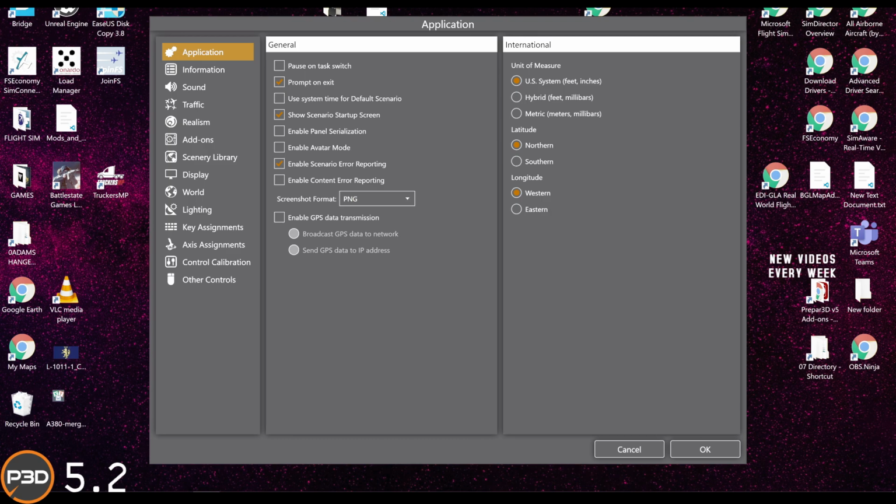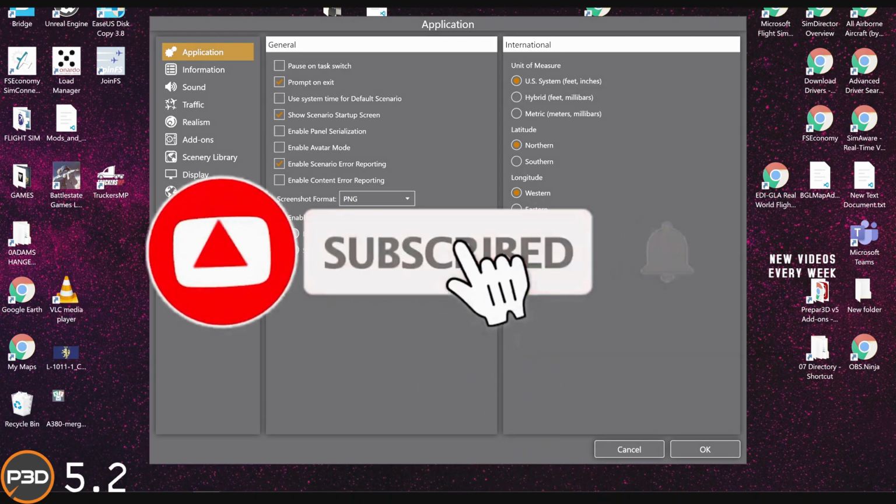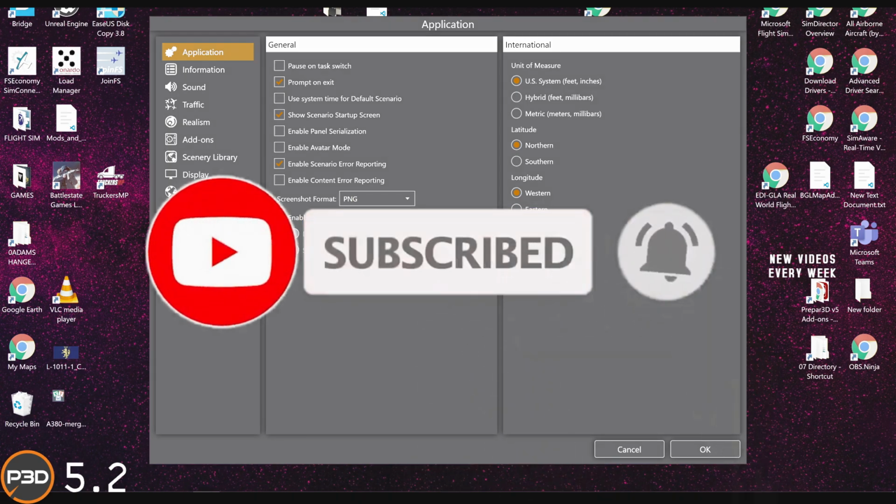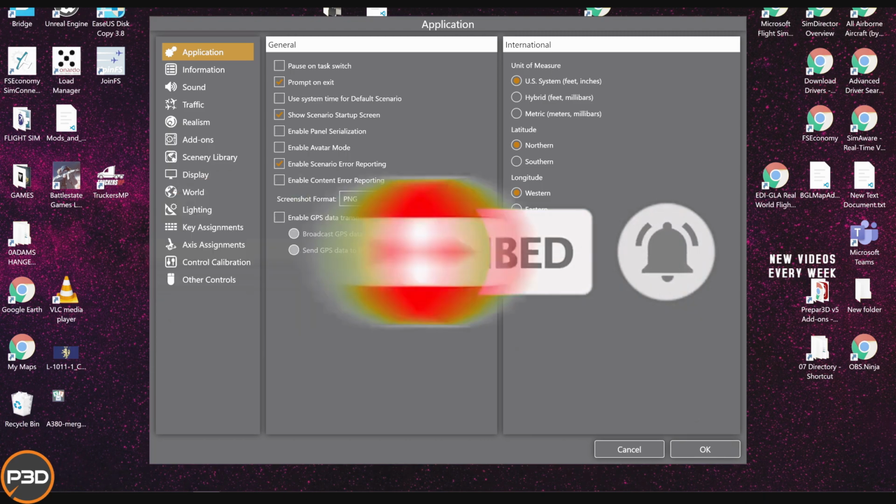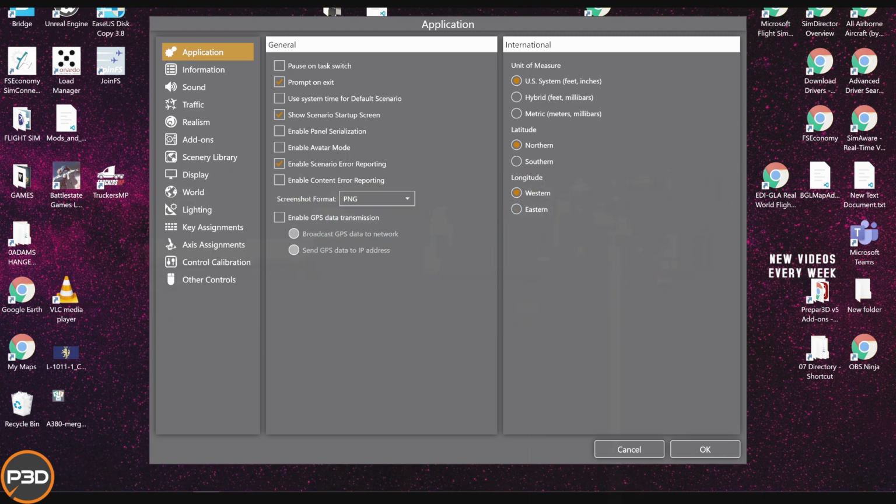Today we're having a look at the settings I use for 5.2 and how to properly set up your 5.2 to get the best performance out of it.